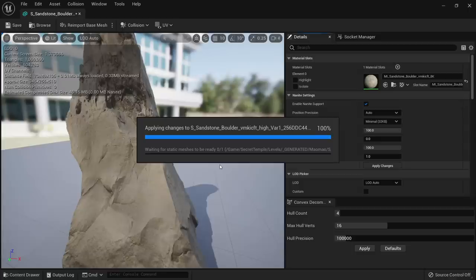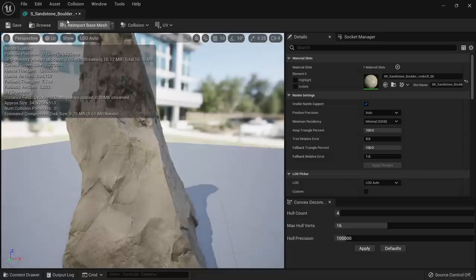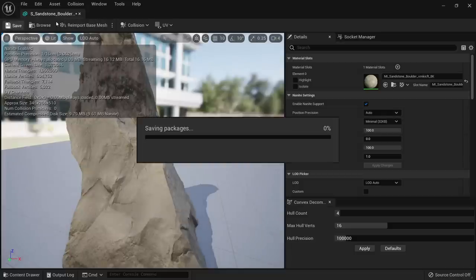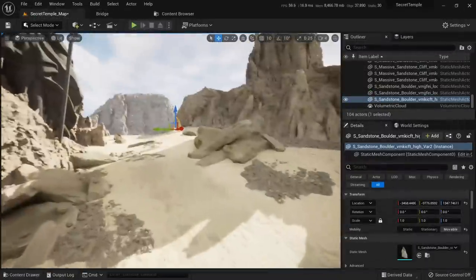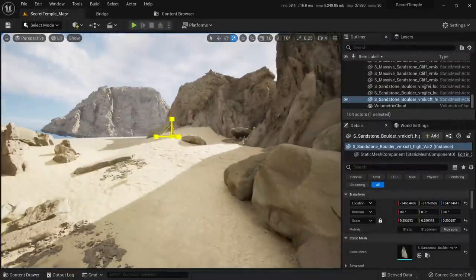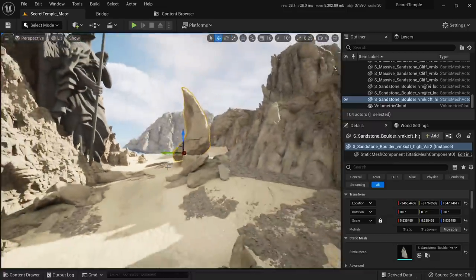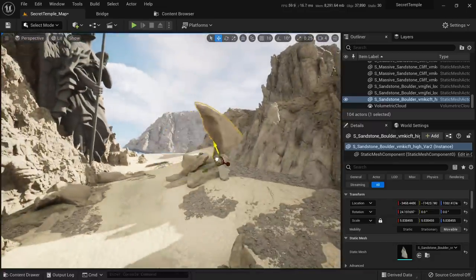So this one will actually be pretty fast. 1,000,000 triangles exactly. This is the first time I see something like this, 1,000,000, no more, no less than that. So now we have our Nanite asset, which is great. Now this one is going much faster. We can just go here and place it like this.